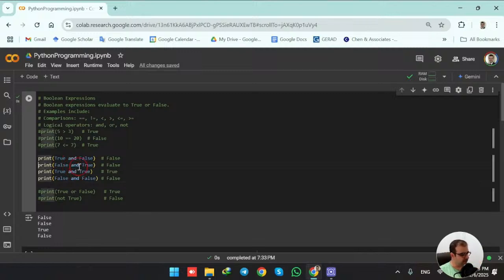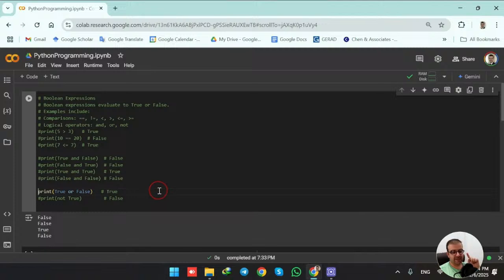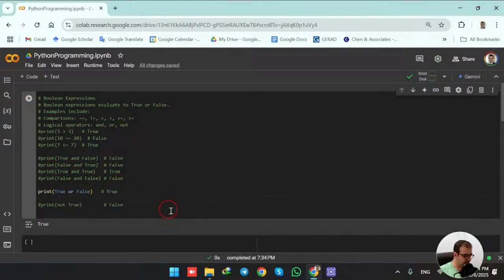Okay, so let me now comment these lines and talk about this line. Using the OR operator, we are saying that if this one is true or the other one, in this case, when at least one of them is true, the output is true. So if I run, you see true in the output.